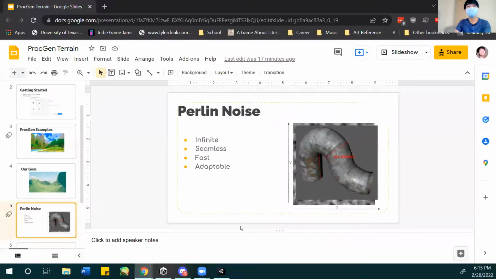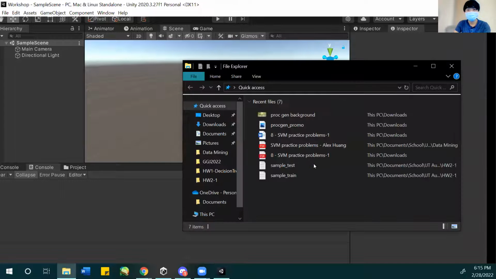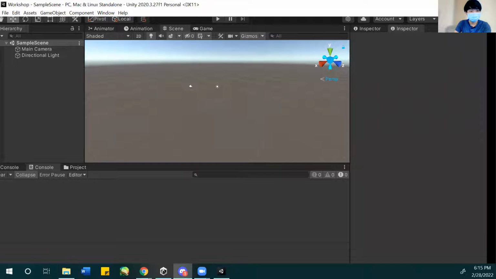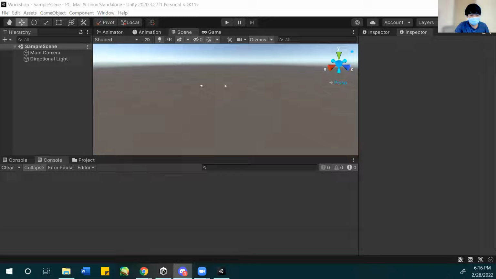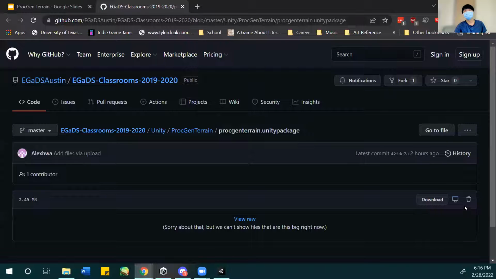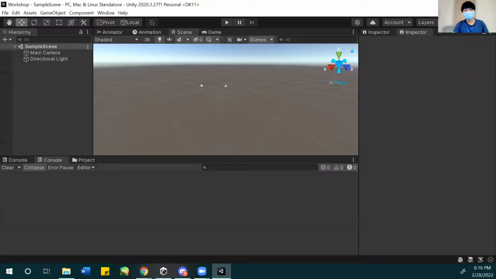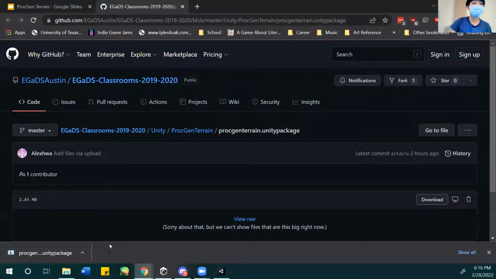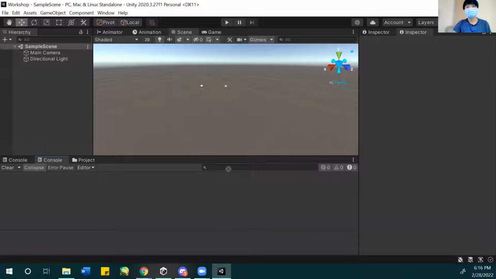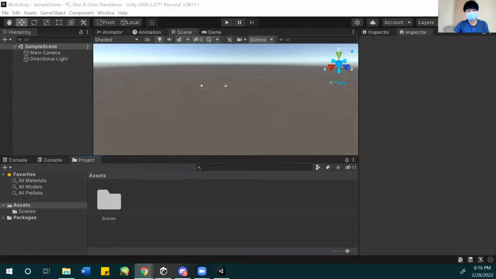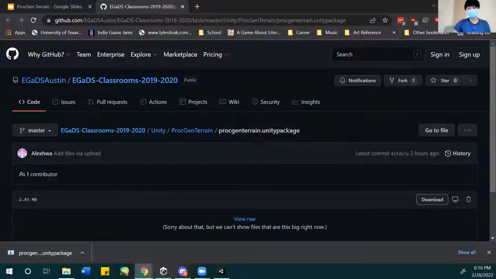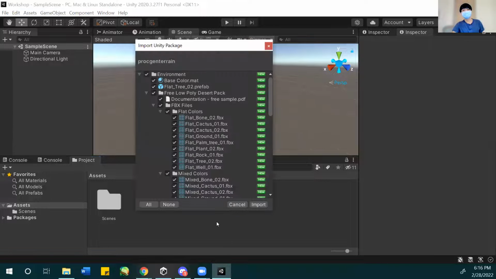Okay. So I'm actually going to go into the project now. I need to make sure I have my package downloaded. I forgot to download it. Let me download that. Open up that. Download the package. And I can just drag this into Unity. I need to have my project tab open. Drag this into here. Import.